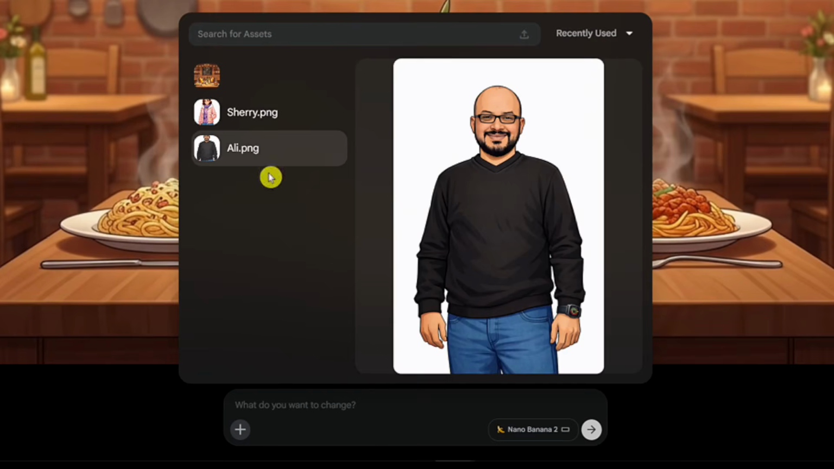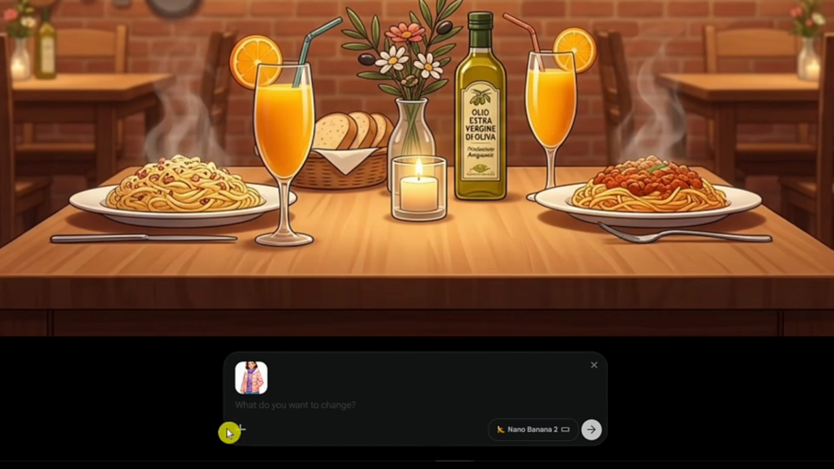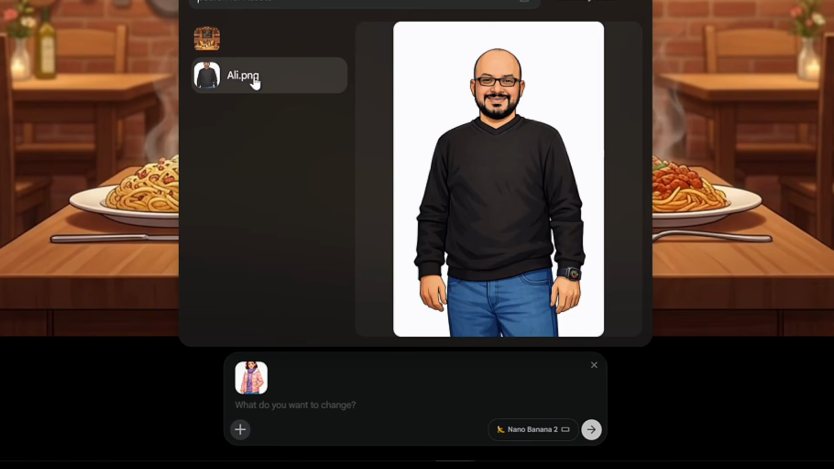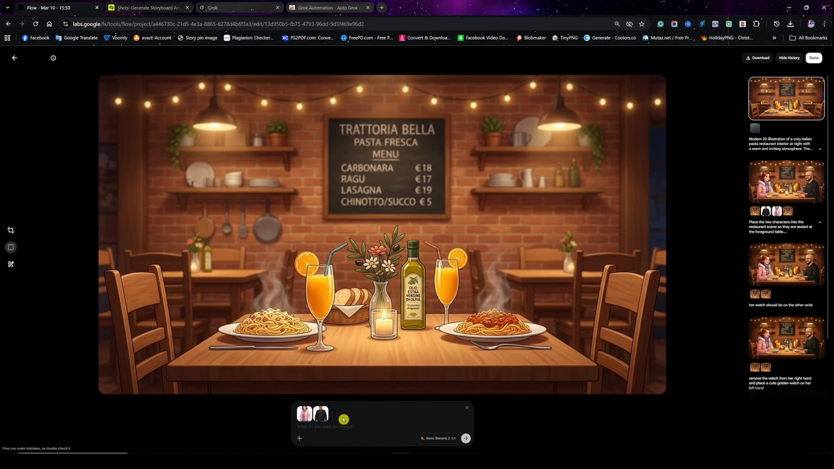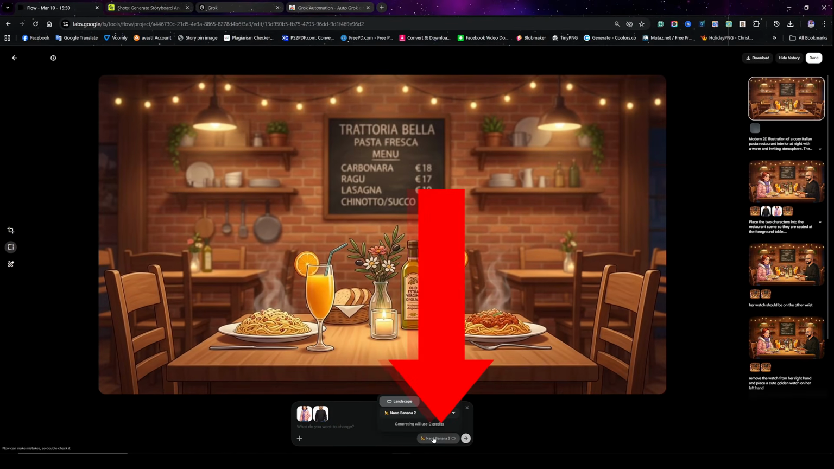Once you're done, as you can see, I have both characters. I'm going to select both, click on the plus sign again, click on the second character, and now I have my characters ready. All I needed to do was simply just pasting the prompt, and I made sure that I clicked on the drop down menu right here.